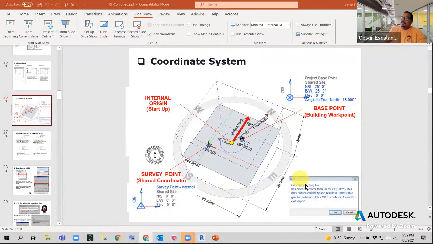So if you see this warning, it's best to exit the command and go back to the file and try to zoom to the extent of the file and try to make everything compact.